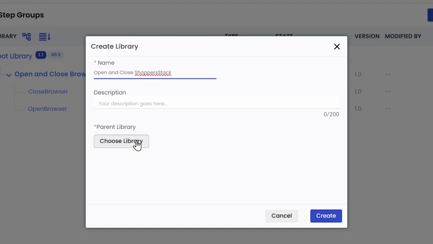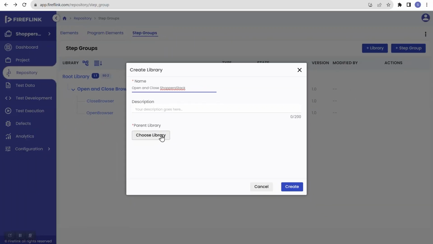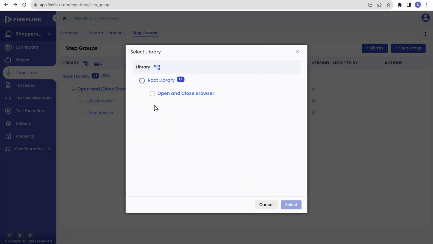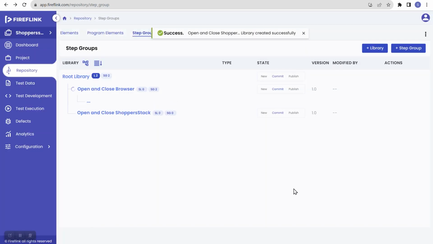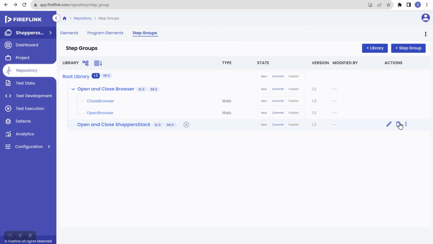Okay. So here it is asking me to choose the parent library. I'll just click on this choose library. It will not allow me to select the default library because we cannot edit it. So what I will do, I'll just select the root library and click on select. Now I'll just click on create. So now what happened? I have my own library which can be edited and deleted, right? So now library is present, meaning that I can add my own step groups, right?